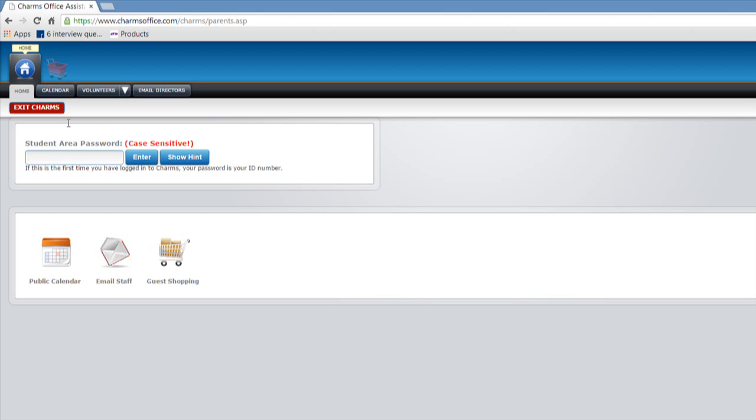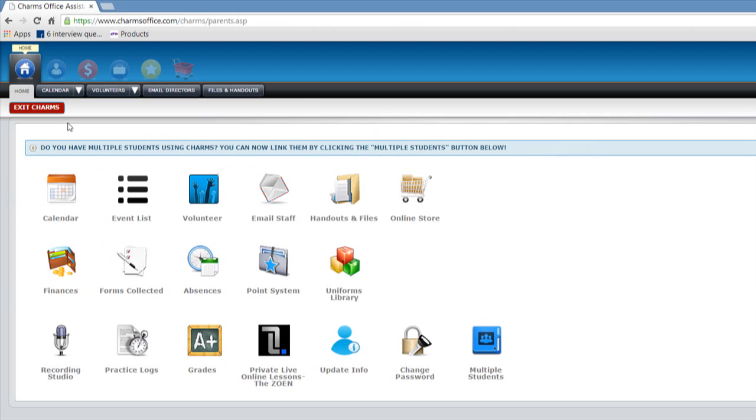This password is your student ID. All passwords have been set to the student ID, and if a password needs to be reset, all the student or parent will need to do is email the director to get that password reset, and it should be back to being the student's ID. So let's enter that now and press enter. And now it brings you to the home screen of Charms Office once you have logged in. Once you log in with the student ID, this will pull up the screen specific to that student.